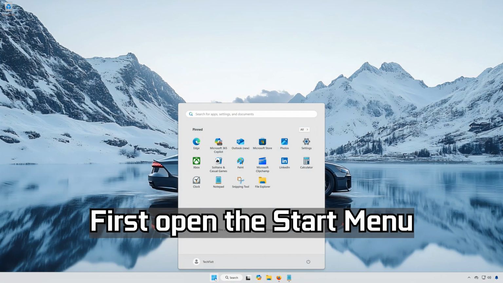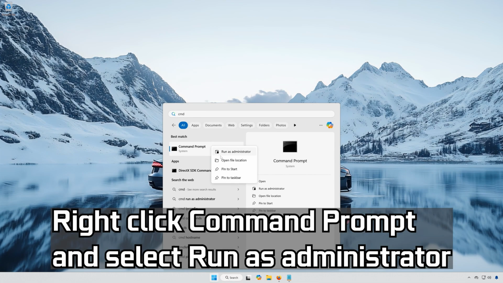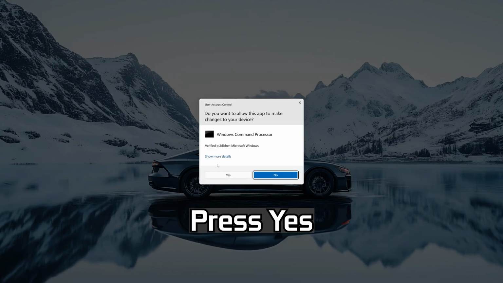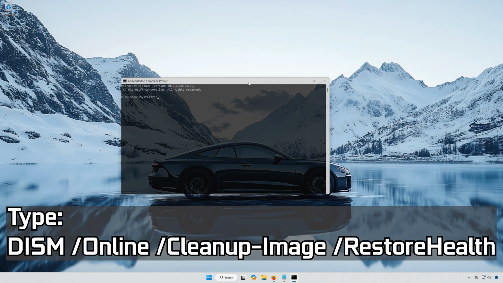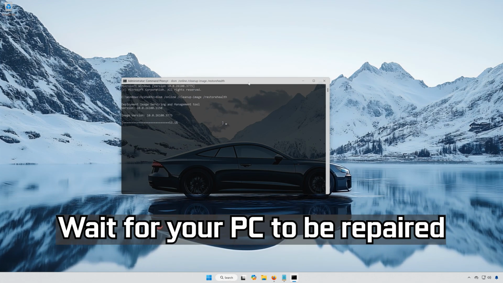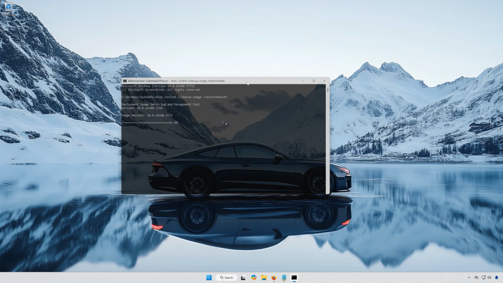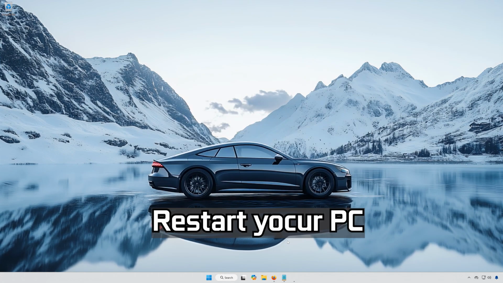First, open the Start menu. Type CMD. Right-click Command Prompt and select Run as Administrator. Press Yes. Type dism /online /cleanup-image /restorehealth. Press Enter. Wait for your PC to be repaired. Once it finishes, type exit and press Enter. Restart your PC.